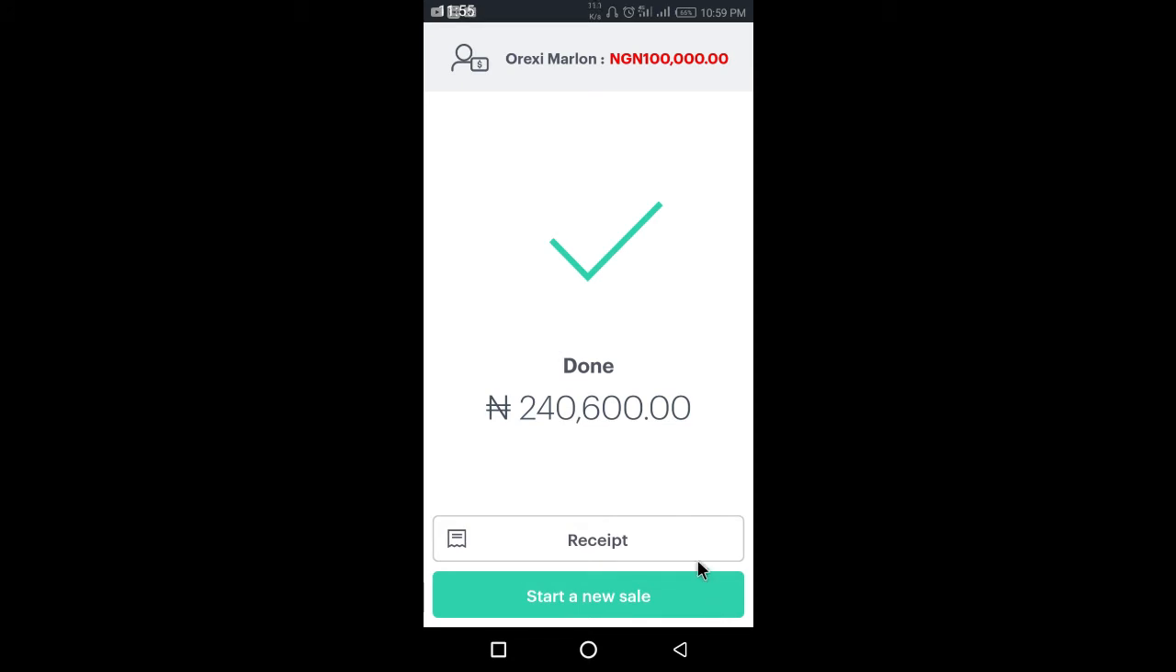So that is everything done. You can see already Malon, this is what is going to pay me later. This is the total transaction. He has paid me some amount, and this is the final one. So if I like, I could proceed with a new transaction, or let's check his receipt. So how do I send this receipt to him? I could just click on receipt.